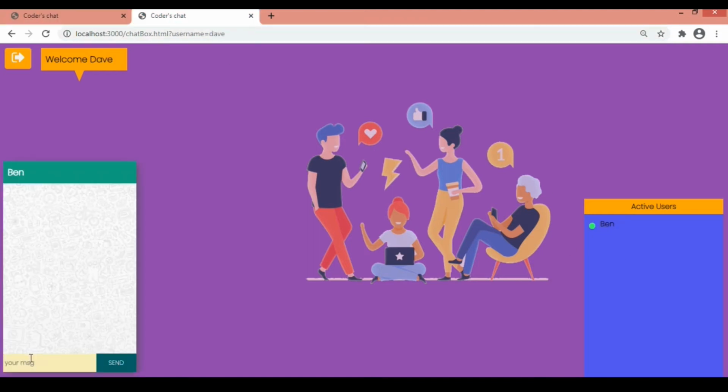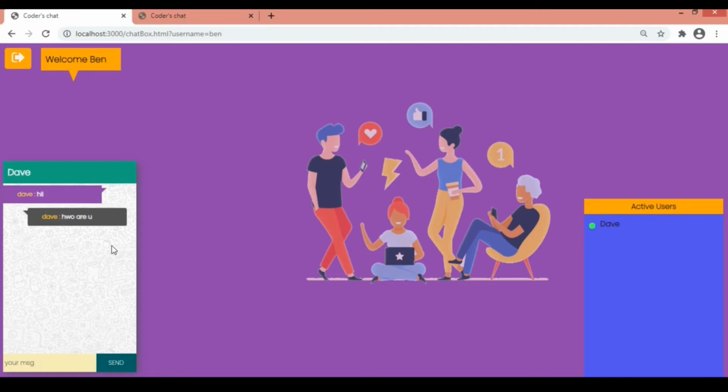And let me show you the message system, like "hi, how are you?" These are normal messages I'll be sending here. You can see the message popping up, the chat bubbles popping up.